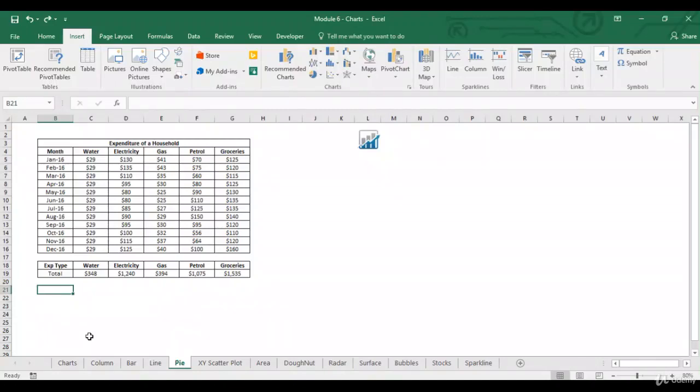Pie chart is used to display the contribution of each value to a total value. So over here I've got the expenditure of a household which I'd used for showing the line chart, and I've just totaled the expenditure for the 12 months. So the entire 1 year expenditure for the household is around $4,592.